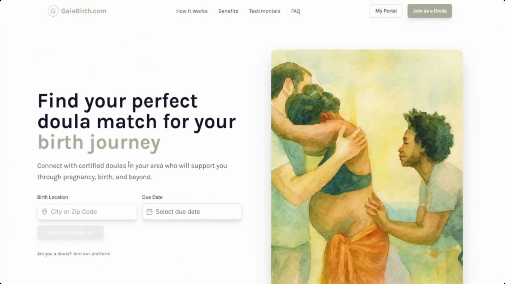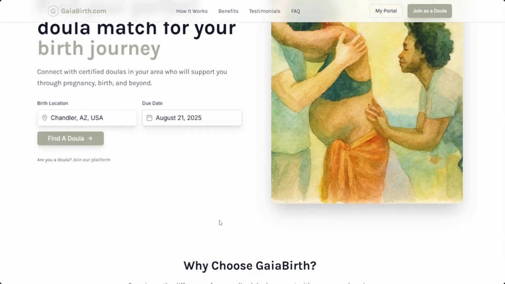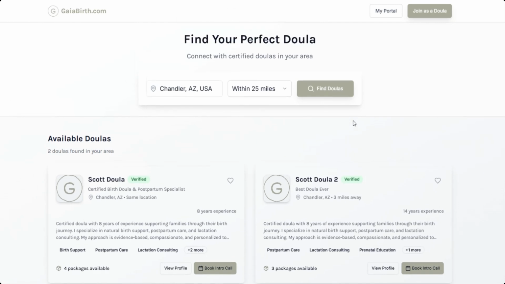So I'll take you through the parent side of things first. So we have the Google Places built into it to where it's going to automatically just take the location based off of the zip code or the city. And then you choose your due date and find a doula. All right. And then the doulas are going to pop up.